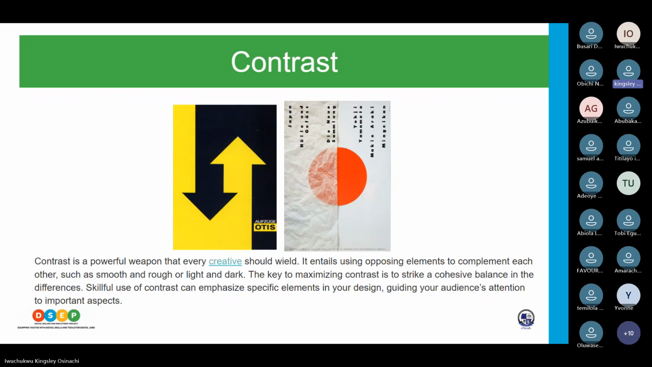Let's look at this image on the screen now. You see this white is contrasting well with this circle on it, and it's contrasting well with that text. While you look at the other one, the black is contrasting well with the yellow and that text on it.